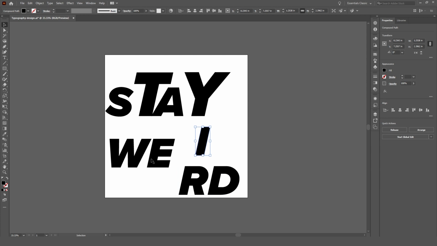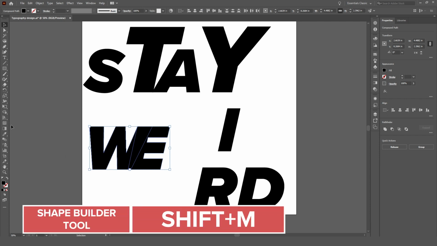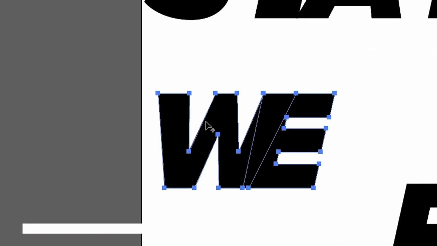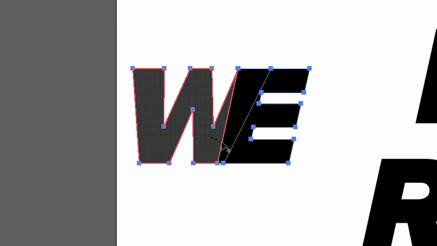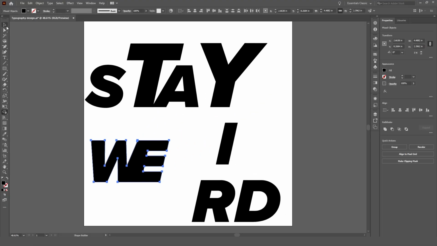Next, I'll click on the letter E and move it so that it merges with the edge of the letter W. Then, by holding down the Shift key, I'll click on the W to add it to the selection. I need to convert the selected letters into a single shape. To do that, I'll choose the Shape Builder tool and draw over the selected letters. As I move the cursor over them, a mesh layer appears that shows which parts of the letters are going to be merged into a single shape. With that done, I'll switch back to the Selection tool and scale up the merged shape.